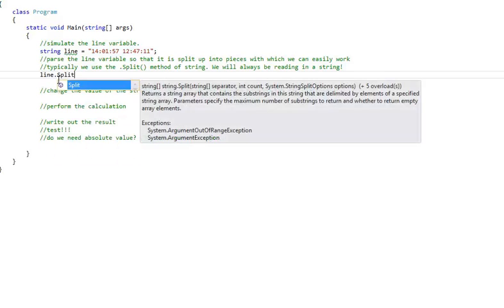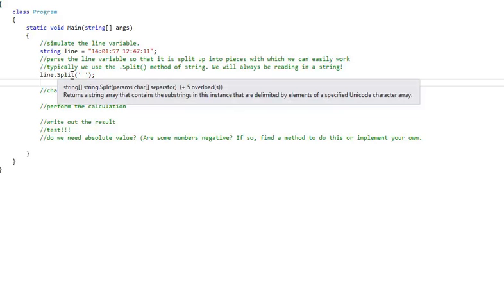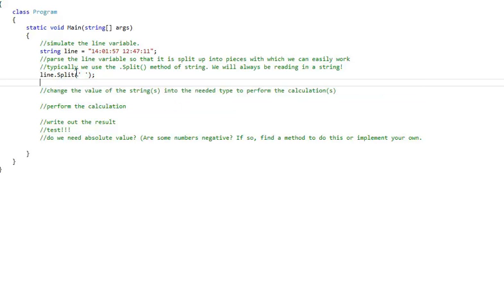Line.split, and I'm just going to put the parentheses and my semicolon. That's how I'm calling this method, split. Inside the parentheses is the argument to this method. We put a character. How do we tell the program it's a character and not a string? Well, strings are double quotes. It won't like that. Characters are single quotes. Why does it like the character and not the string? Well, that's what it expects as an argument to this method.